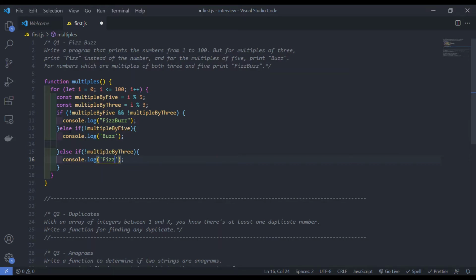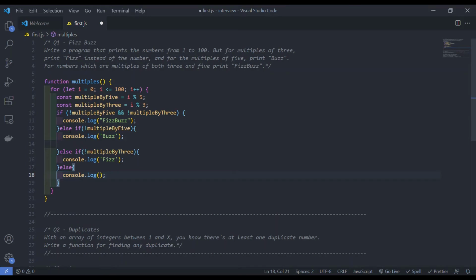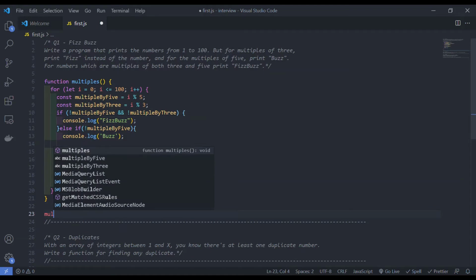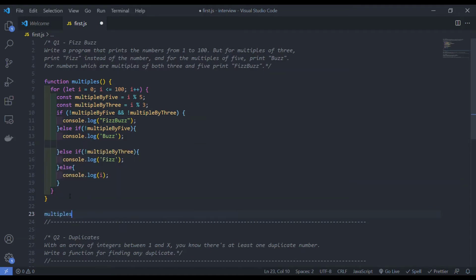Then we take an else for any other condition, where we're going to just print i, because we're just going to print the value. And just one correction here: the let i is equal to 0 in the for loop should have been i is equal to 1, because we're doing from 1 to 100. And then we're calling the multiples function.